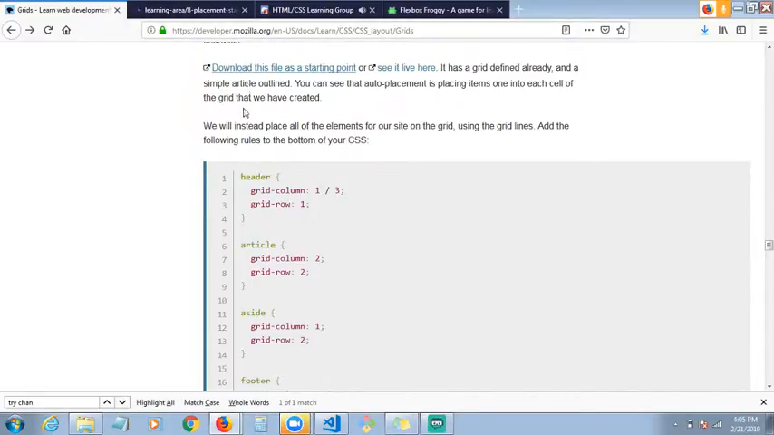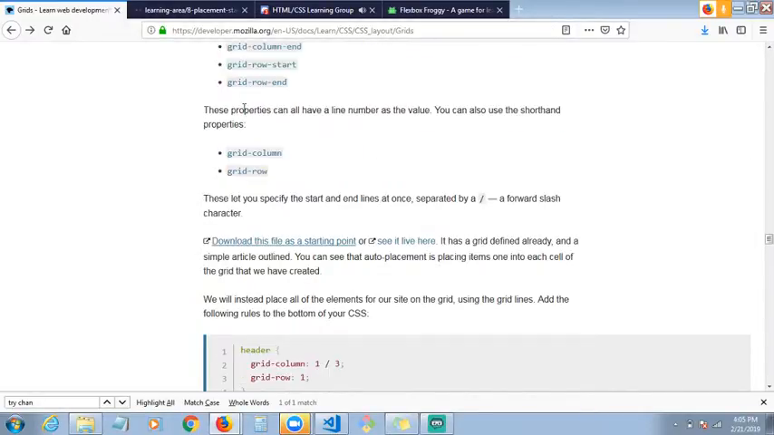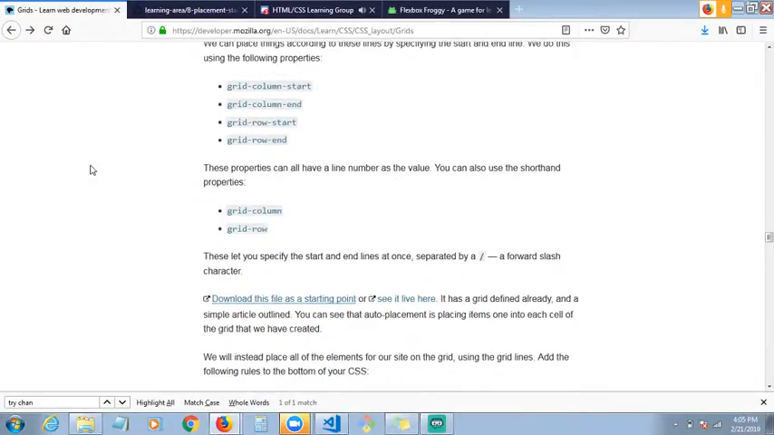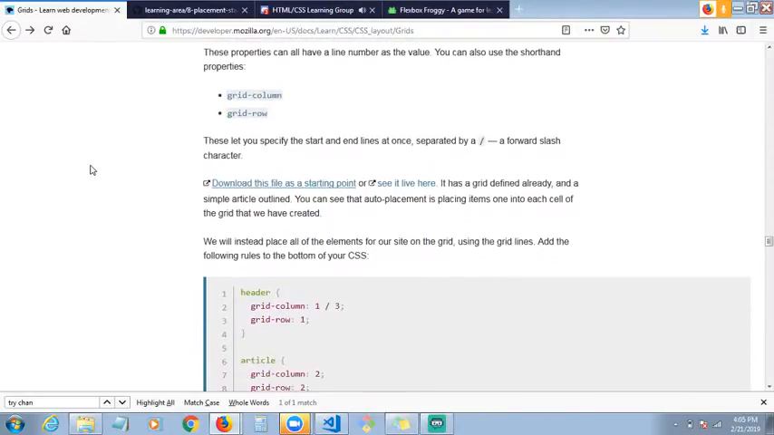Download this file as a starting point. It has a grid defined already and a simple article outlined. You can see that the auto placement is placing items one into each cell of the grid that we have created. We will instead place all the elements for our site on the grid using the grid lines. Add the following rules to the bottom of your CSS.